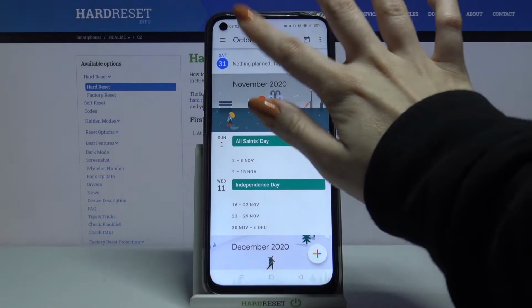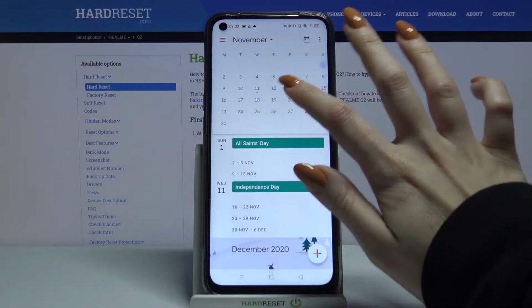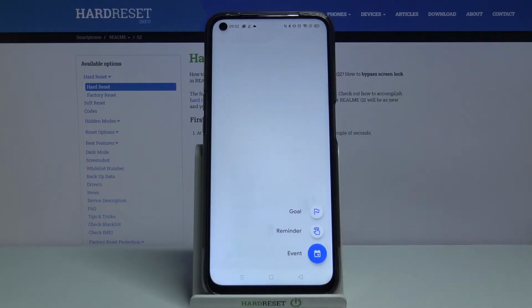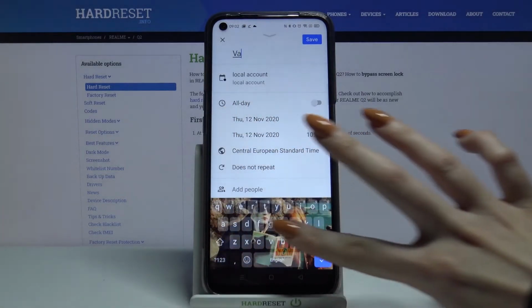Firstly, open menu, then find calendar and open it. Now tap on the month above, select the date and tap at the bottom right corner, select event, and over here you can add a title.